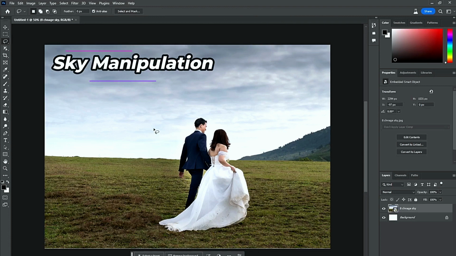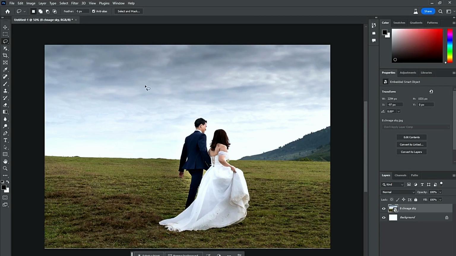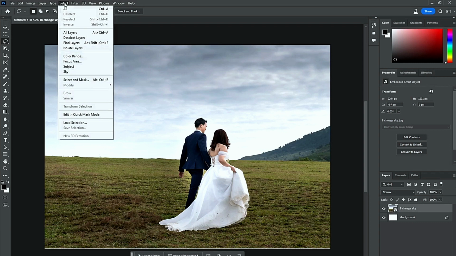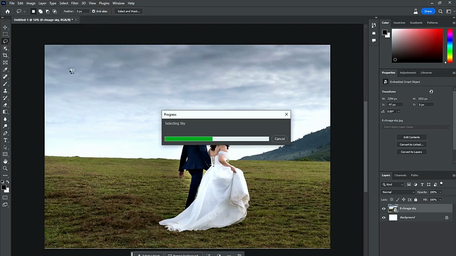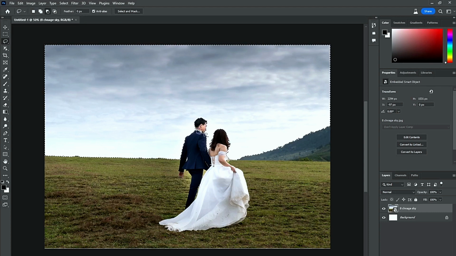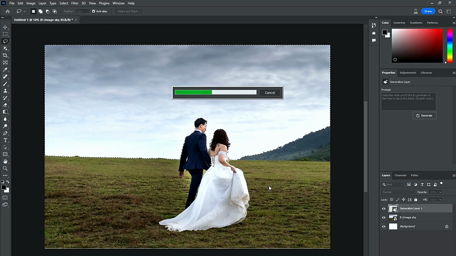Another use is editing the sky in your photos. For example, you've taken a perfect photo, but you feel like the sky is very flat. So you click Select, then you click Sky, and it will select the sky only. Then write the type of sky that you want in the Generative Fill. For example, you can write something like sunset, then click Generate.